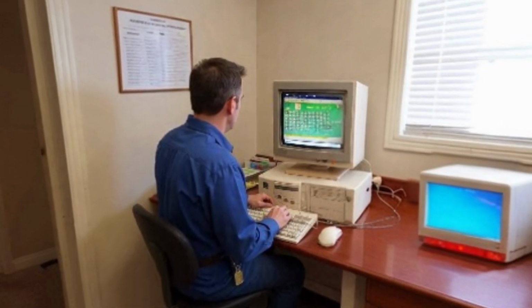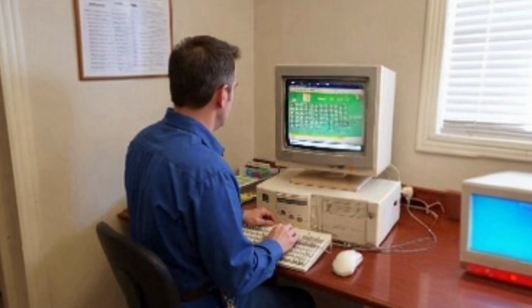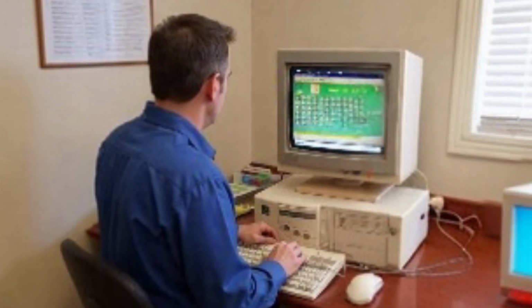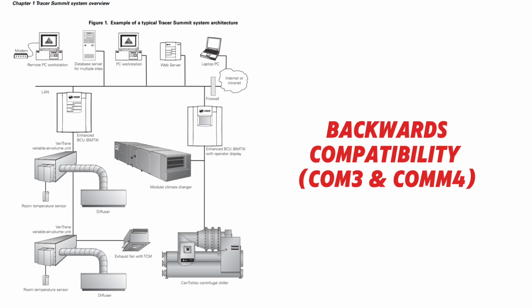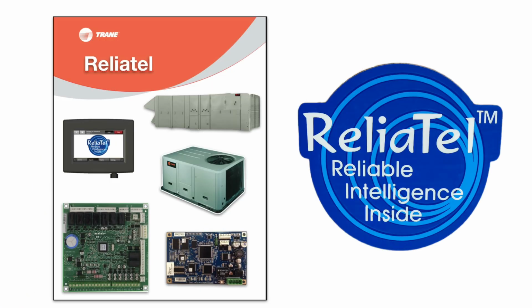Tracer100 marked a shift from fully monitoring to a fully integrated building automation system. Tracer100 was also designed to be backwards compatible with the earlier COM3 and COM4 networks. But then Trane introduced a new generation of unit controls called ReliaTel.